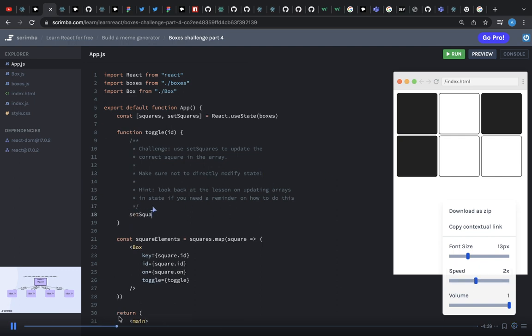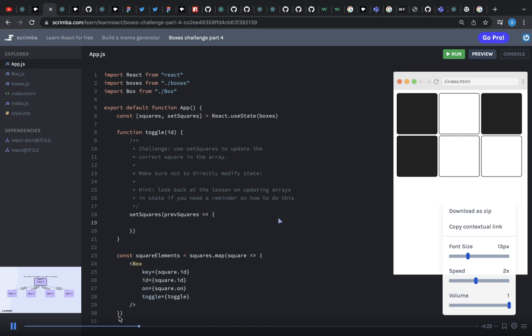Okay, we'll use our set squares function. As usual, we do need access to our old version of squares in order to determine the new value of our squares. So I'm going to say previous squares. And instead of being really clever and figuring out a way to do this on a single line, I'm just going to open up this function so we have some breathing room to create variables and do whatever we need. In fact, let me solve this in maybe the least clever way I can think of.